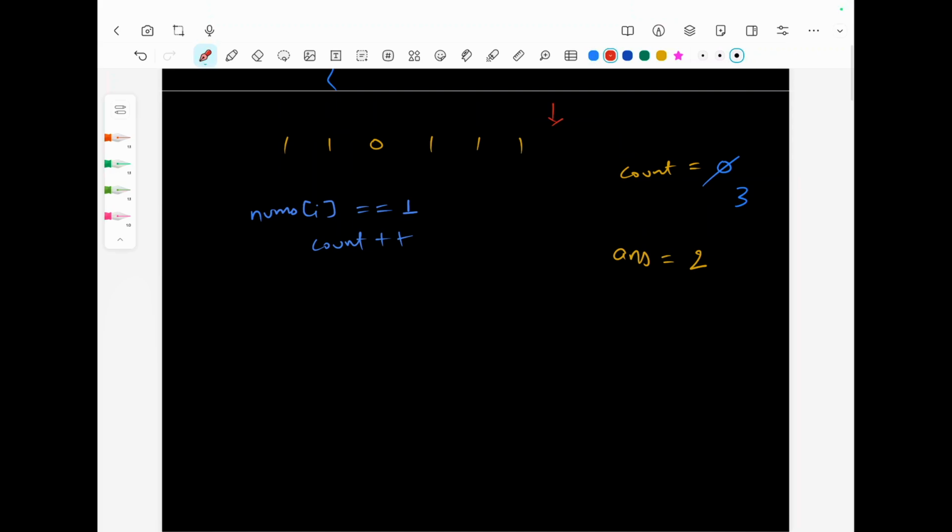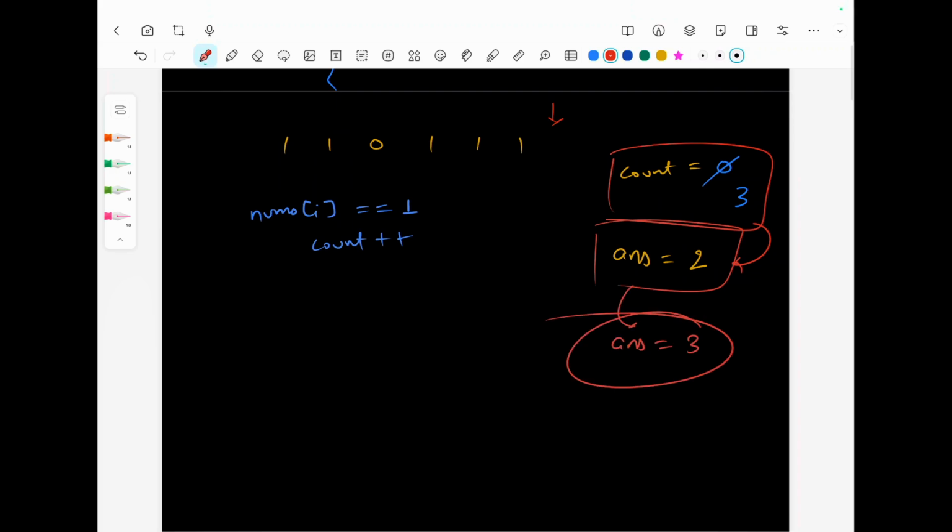Now my loop stops here, the count is 3 and my answer is 2. So I have to update the answer, right? Because we have to find the maximum answer. So I will update my answer with the max of answer and count. So my answer will become 3. As long as there is a 1, you will be counting, right? And if there is a 0 in between, you will reset your count and update your answer.